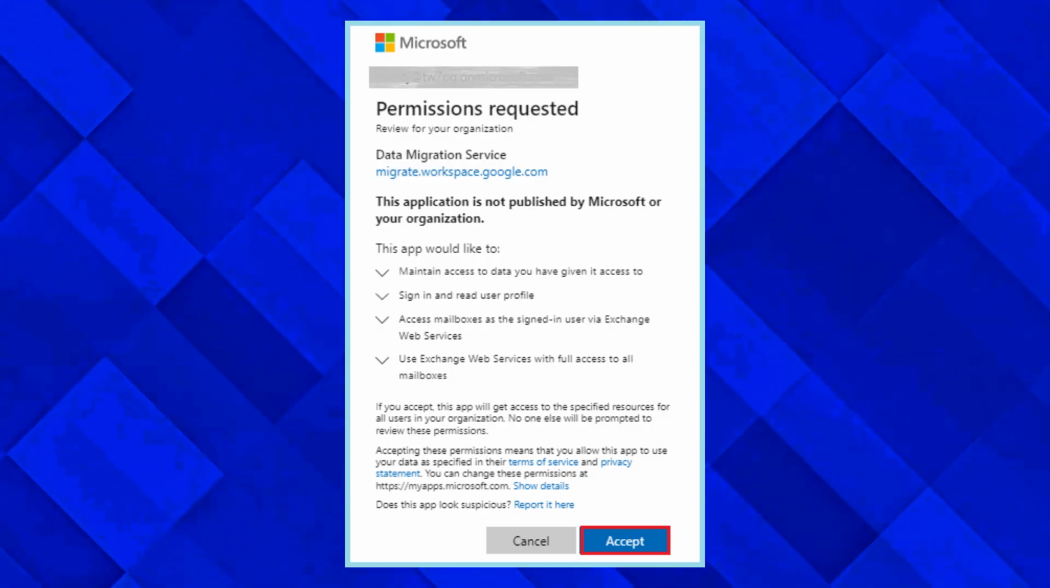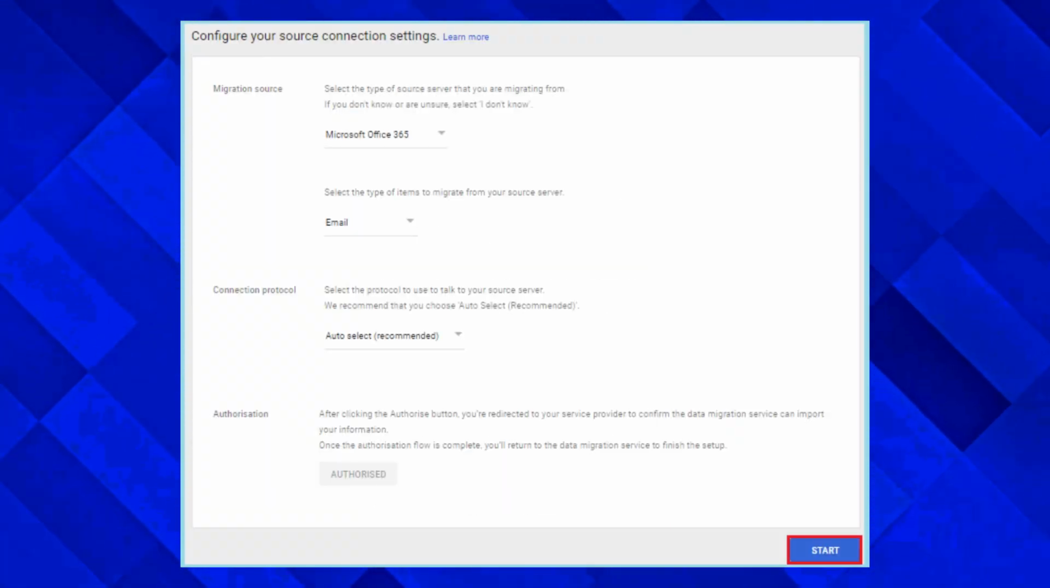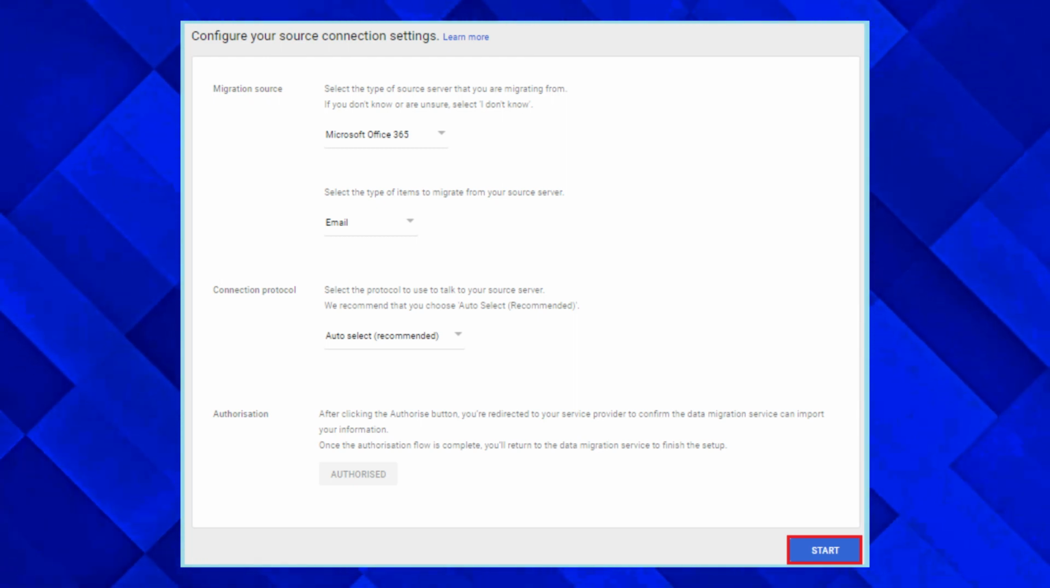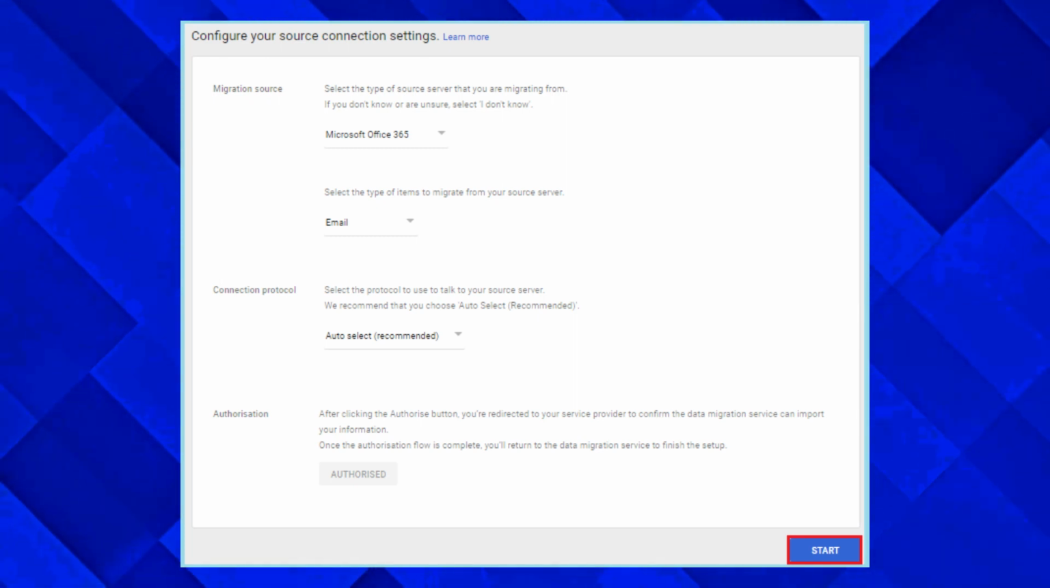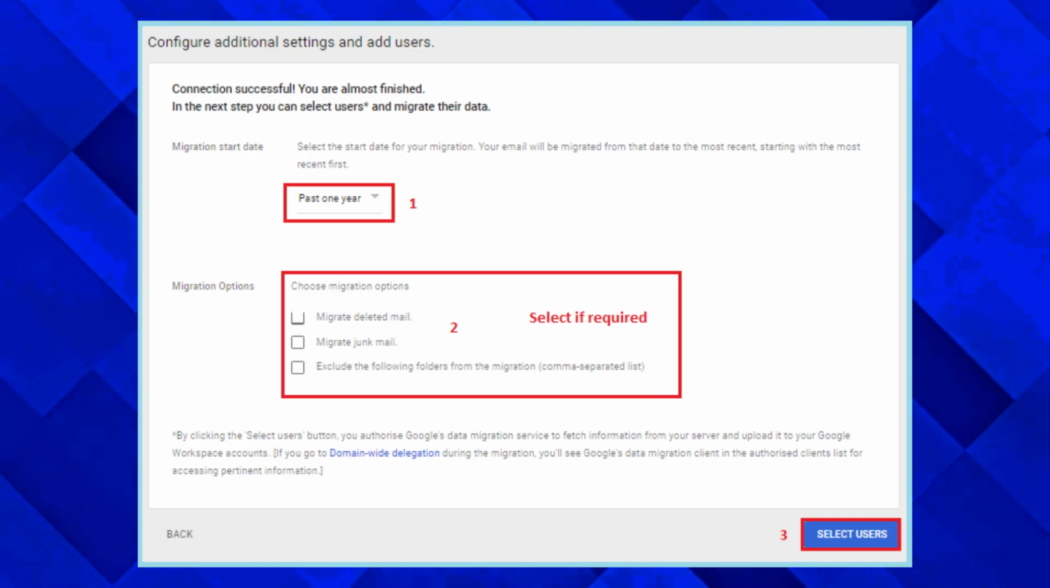Return to the Google Admin Console and click Start. Choose the migration start date and select Users. To migrate a single mailbox, click Add User. Enter the Microsoft 365 email address and then the matching Google Workspace email address. Then start the migration. And that's it.